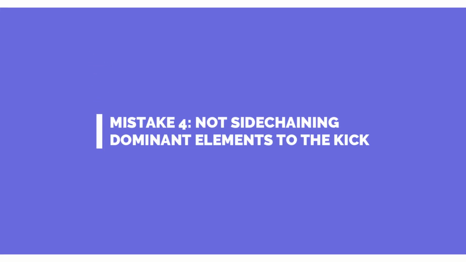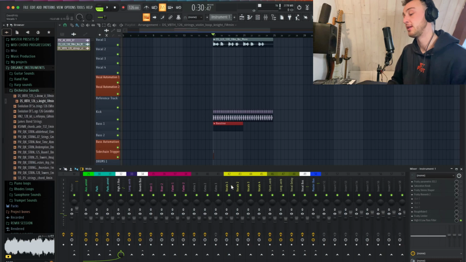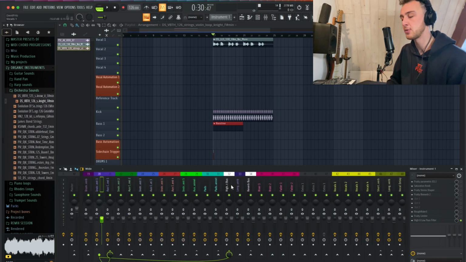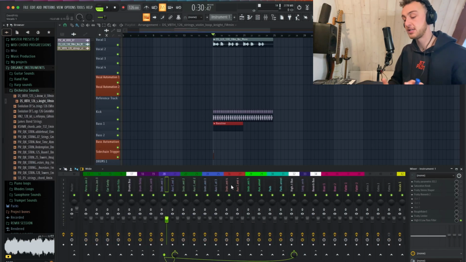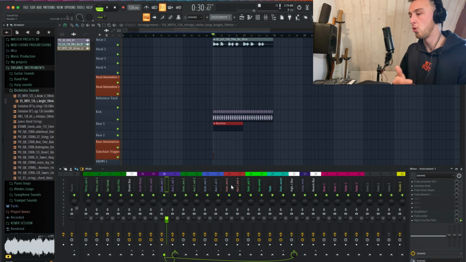The fourth common mistake a lot of house music producers make is to not sidechain the kick to a lot of very dominant elements. What I'm talking about specifically is, for example, that in house music, the kick is one of the most important elements. And if you have synths playing, vocals, and a lot of elements like reverb and stuff like that, the kick is going to be lost in this mix.